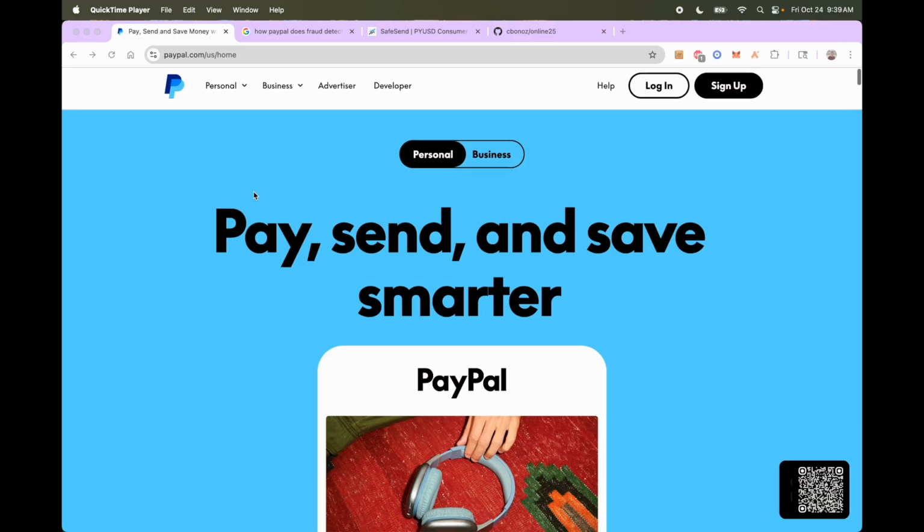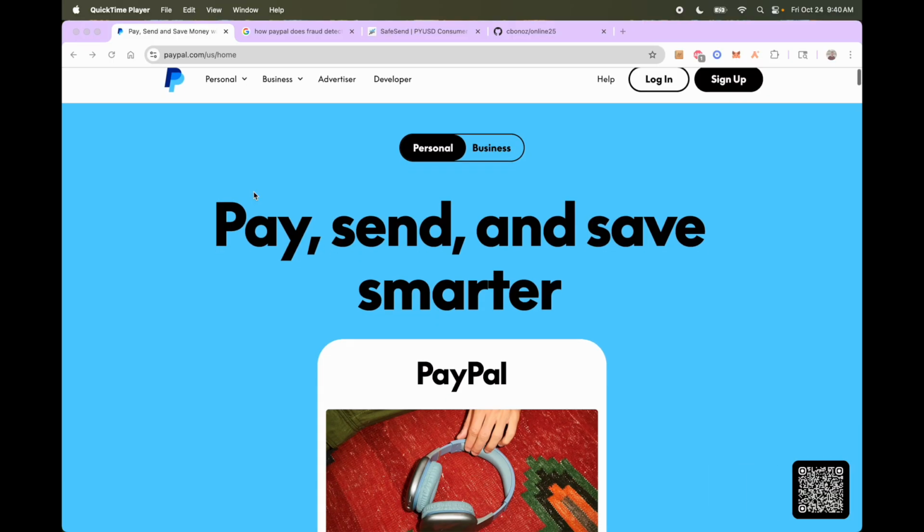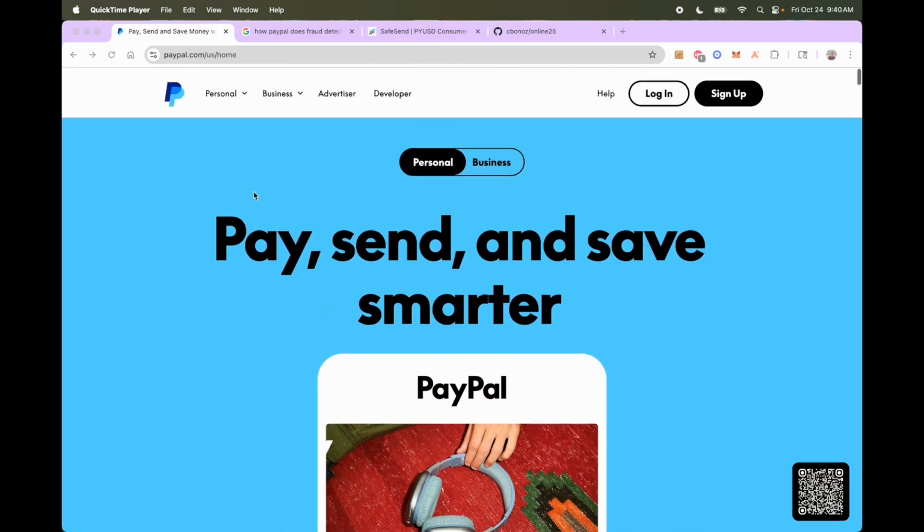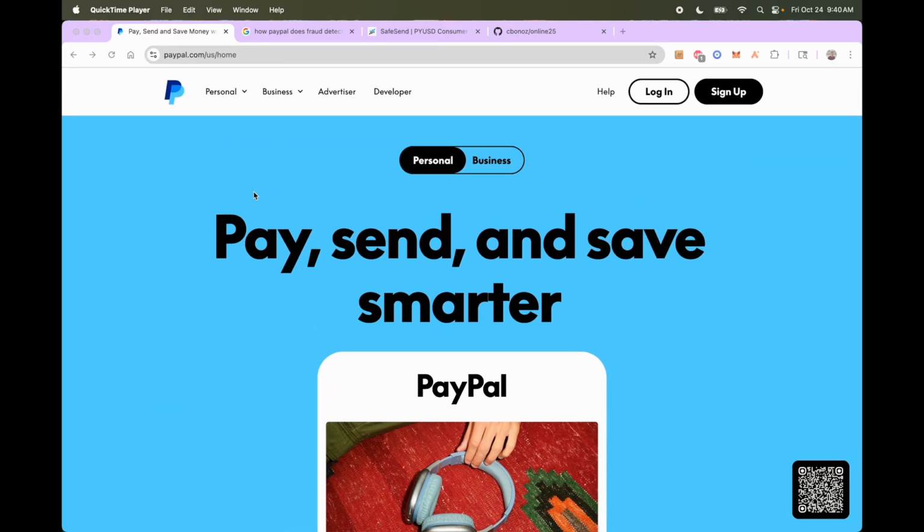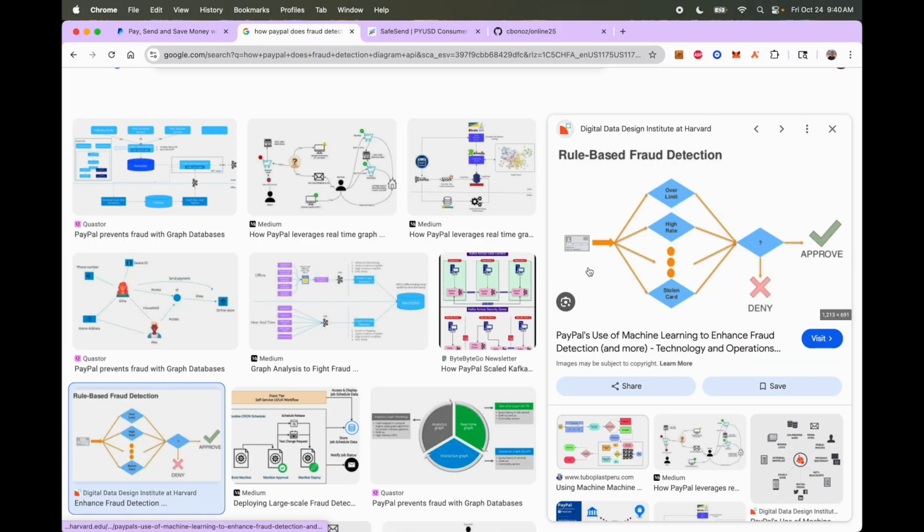Now, one of the biggest benefits of PayPal is the fraud protection. PayPal is able to mediate, detect, and prevent fraud by being an intermediate between a buyer and a seller. Roughly, that process looks like this, where you have a payment passing through PayPal's algorithms and then a deny or approve before the receiver actually receives their funds.